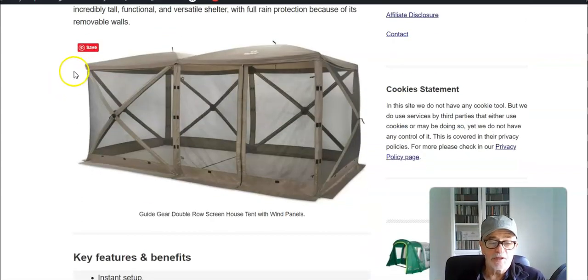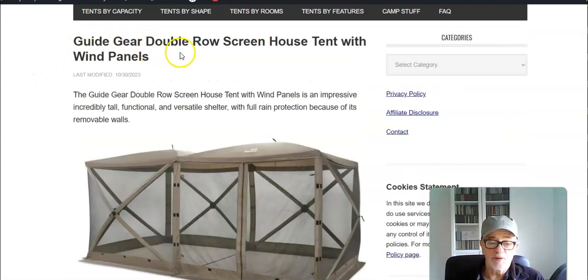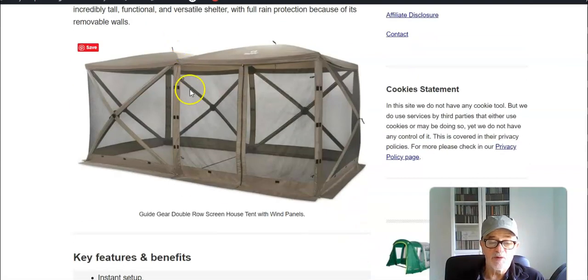From the top picture here in the post which I'm using in my site, you realize that this is a screen house. But it's much more than this. So the phrase double row means that you have a structure that looks like two screen houses attached to each other, but actually this is all one single piece.